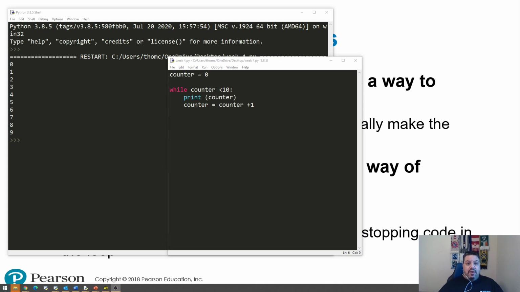And we'll keep going. And it keeps doing that. And as we go through each time, it goes from 1 to 2 to 3. And when we hit 10, here's the interesting thing. When we hit 10, is counter less than 10? No, it's equal to 10.